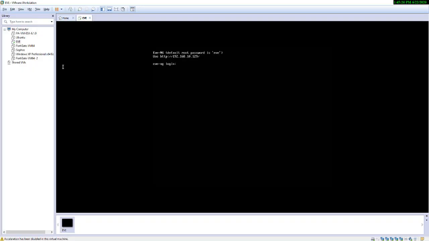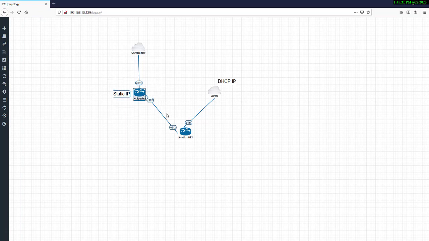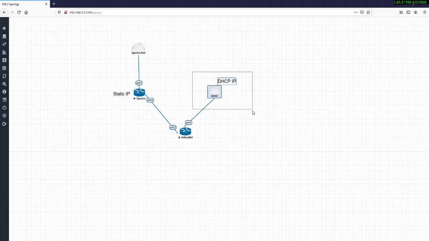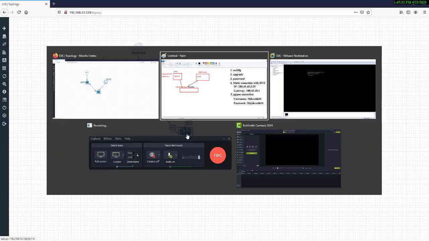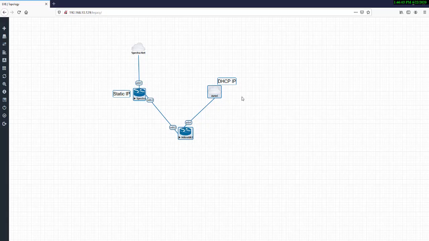This is our Spectra connection, with a static IP address, and this is our Airtel connection. Don't get confused about it. This is the line of the internet connection. So let's consider only this scenario in your mind so that you can understand. And this is our MikroTik, which is here. So I should write MikroTik here. This is our complete scenario, same as here, don't get confused about it.